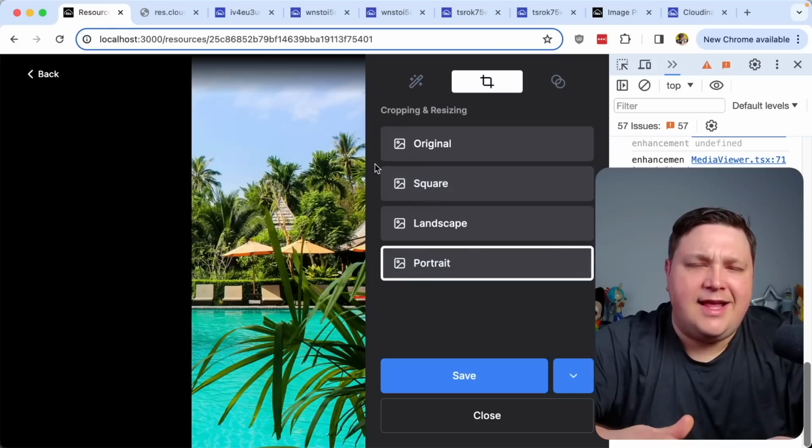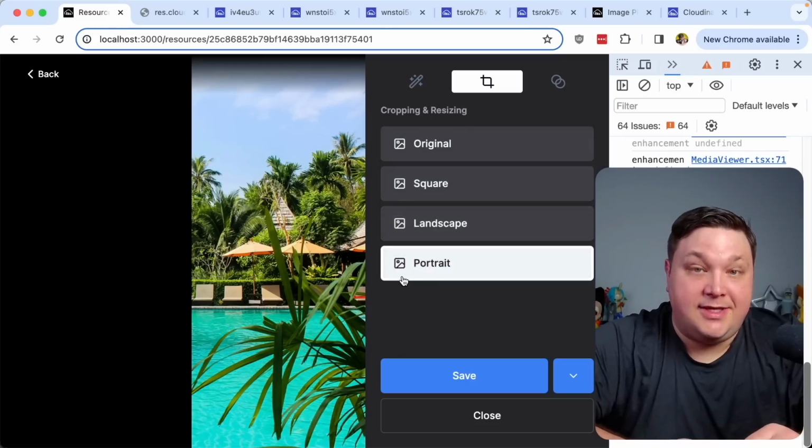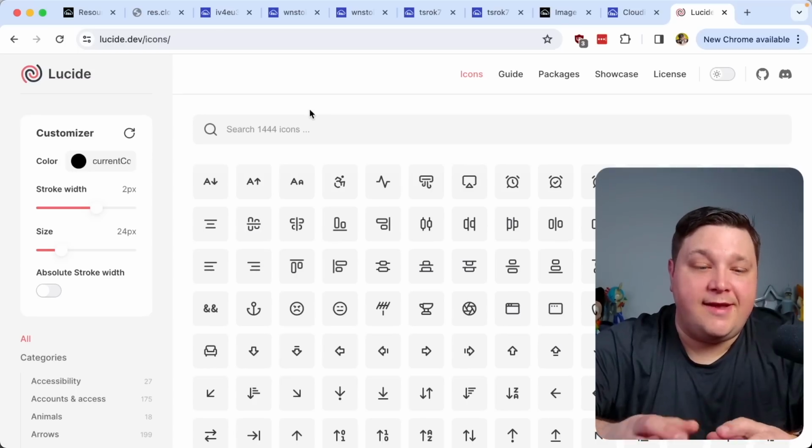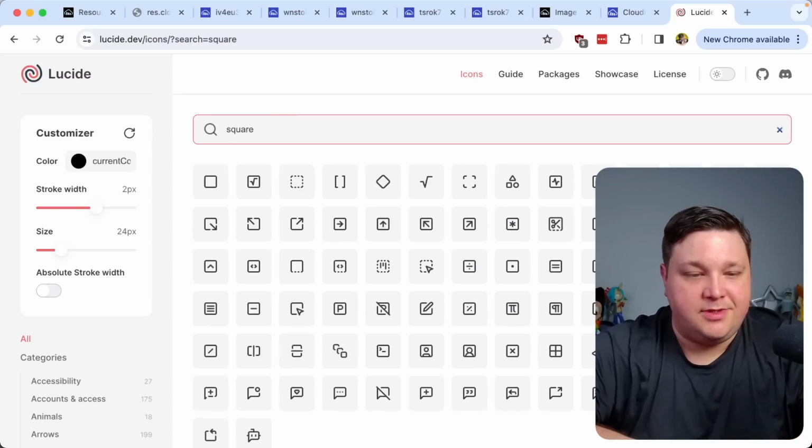So now I think the last thing that we need to do here is actually just update these icons. Luckily for us, we have some pretty simple icons we can use. We're going to just simply use square.